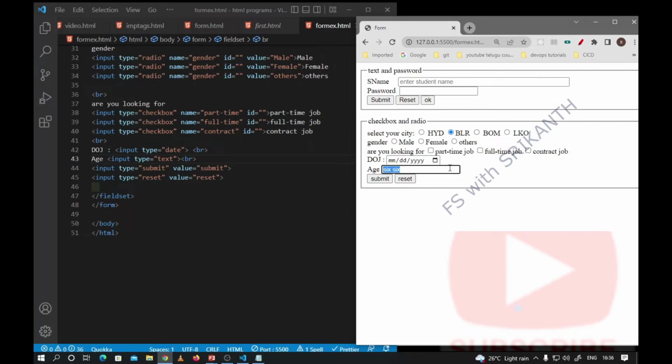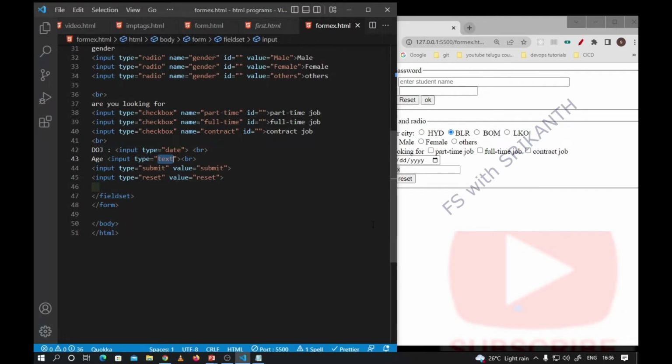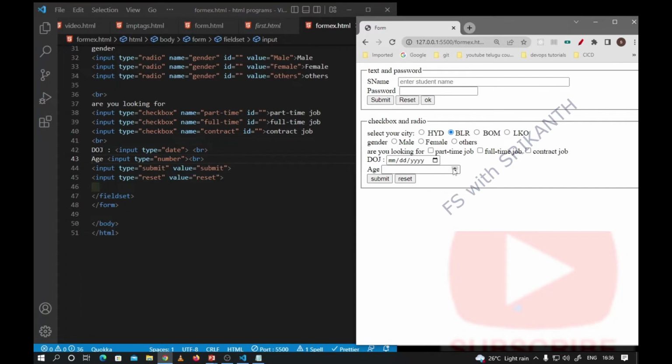In that situation, this type value text is not at all good for development, right? In that situation we are using number. Automatically, just observe, it shows only numbers. Right, I am trying to enter ABC, it does not allow. When the user is trying to enter alphabets, it does not allow, it is restricted.